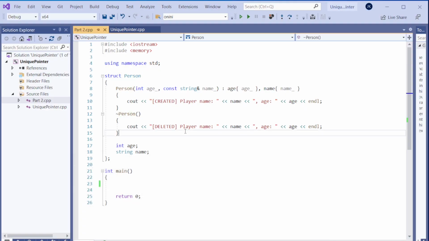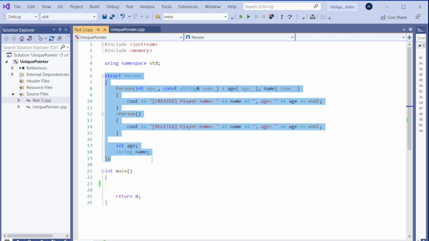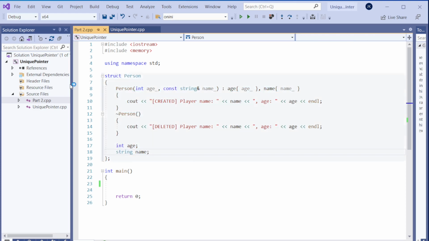Hello everybody, this is the second part of learning to use unique pointers in C++. Let's continue. We have this person struct from the first lesson, the same person struct. I created a new file here and copied the person into it. When we are constructing the person, we will print the information, and when we are destroying the person, we will also print which person we are destroying and the information.